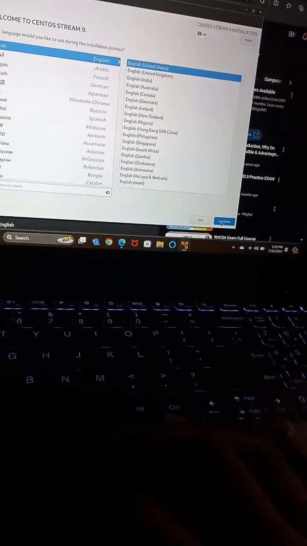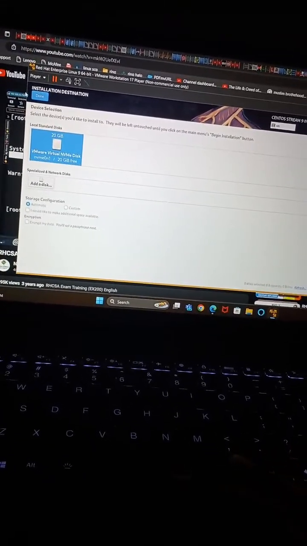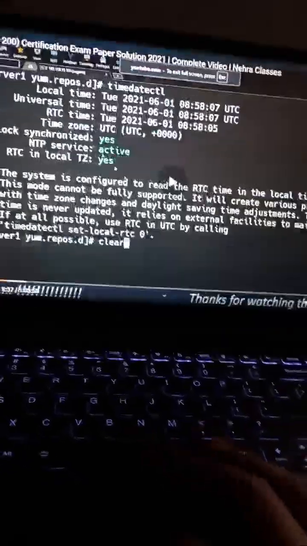Let's proceed towards the question number 3. Here, the system time should be set to your time zone and ensure that the NTP sync process is configured. So let me execute the timedatectl command. NTP is active and the clock is also synchronized, but we are going to ensure whether all the settings are correct.